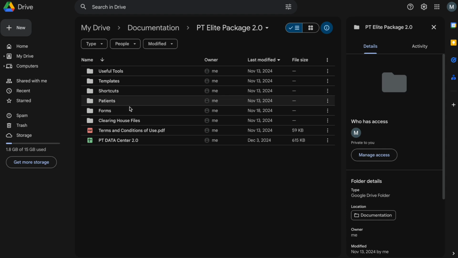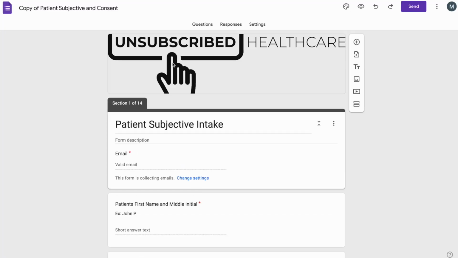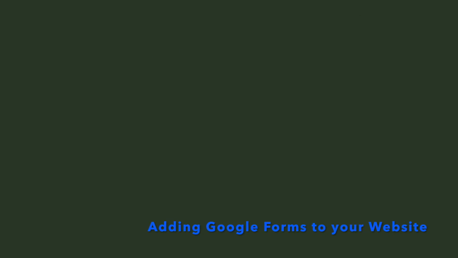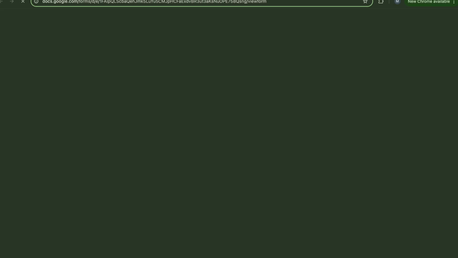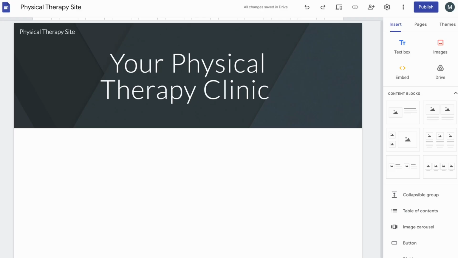What am I doing? We're going to forms. Okay, so we want to go to patient, subjective, and intake form. From here, we want to click on the view button. At the top here, you're going to select the URL and copy it. Then we're going to go back to the website that we're building.